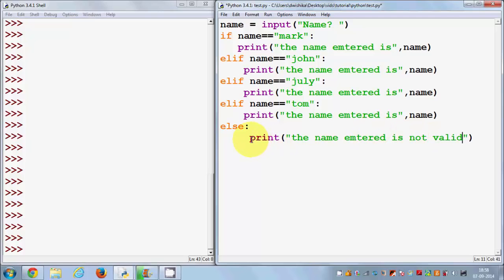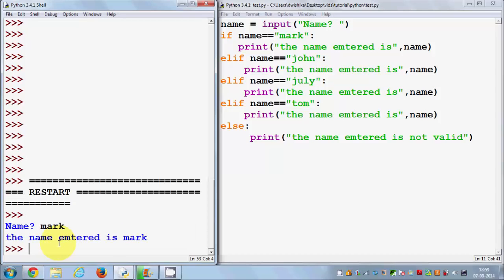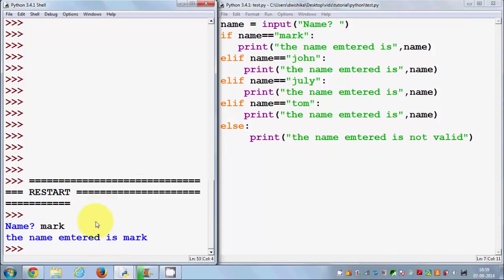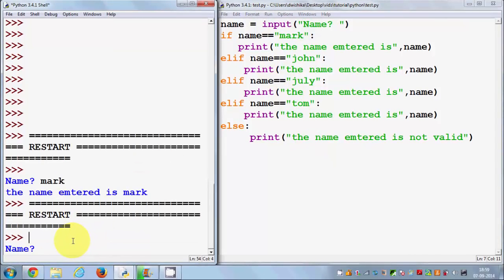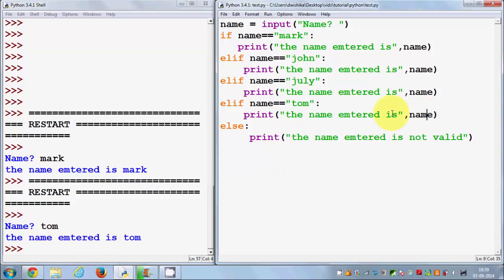Okay, now I've saved the program, and when I run this, it asks me to enter a name. For example, I enter the name Mark, it says the name entered is Mark. When I run the program once again and this time enter some other name, for example Tom, and press enter, it says name entered is Tom because it goes here.